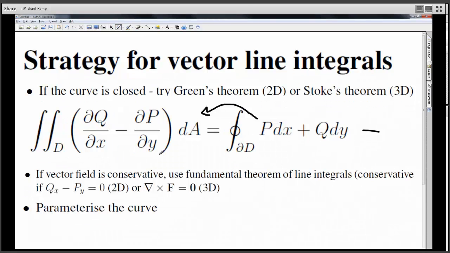Or in a three-dimensional world, which would have a plus R dz, I'd use Stokes' theorem, which is essentially the same sort of idea. That basically means integrating along a loop just becomes a double integral. And if you differentiate these terms, which happens in both cases, that can end up simplifying what you're trying to do. A double integral, or a surface integral in general, might be more straightforward to do. So that's the basic plan of attack: closed curve, Green's theorem, Stokes' theorem.